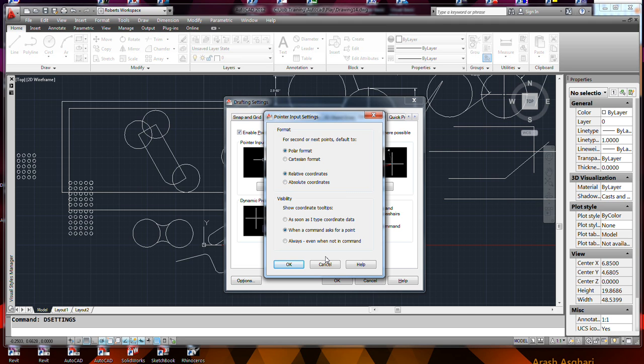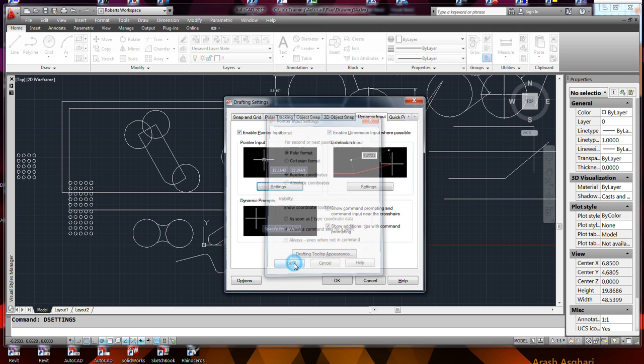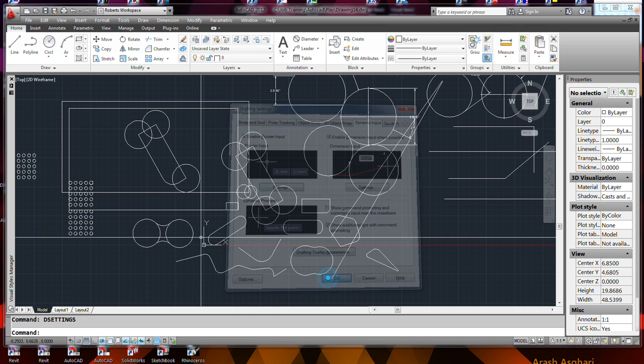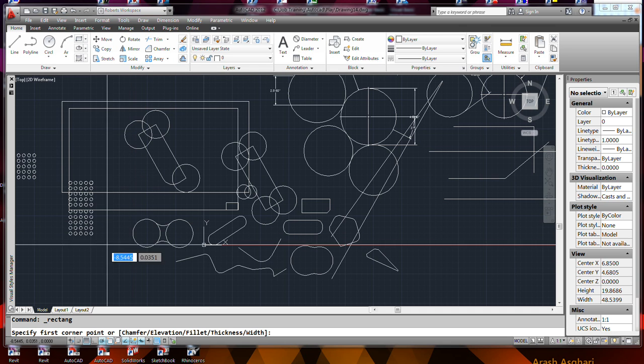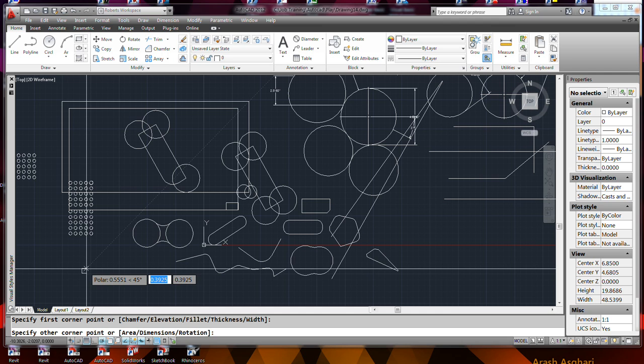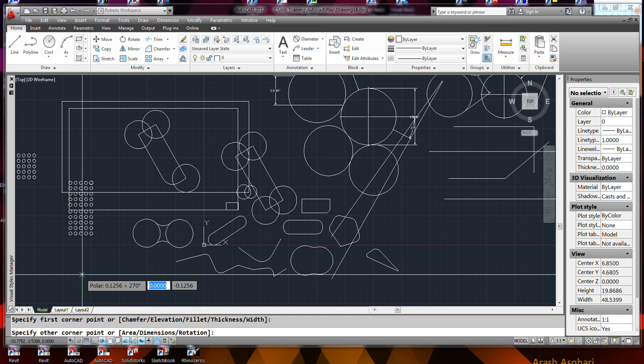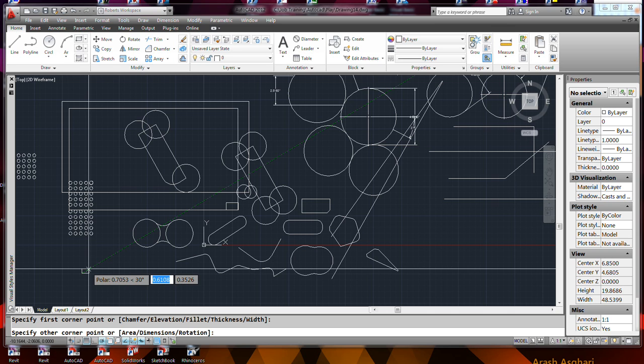And apparently this is what turns it on too. This is another way of, when a command asks for a point, always, even when not in a command, or as soon as I type coordinate data. It'd be interesting to see what some of those other commands do, but let's see how that works. Okay, now you can see that I'm in relative coordinates now, so I should be able to enter like 4 tab.